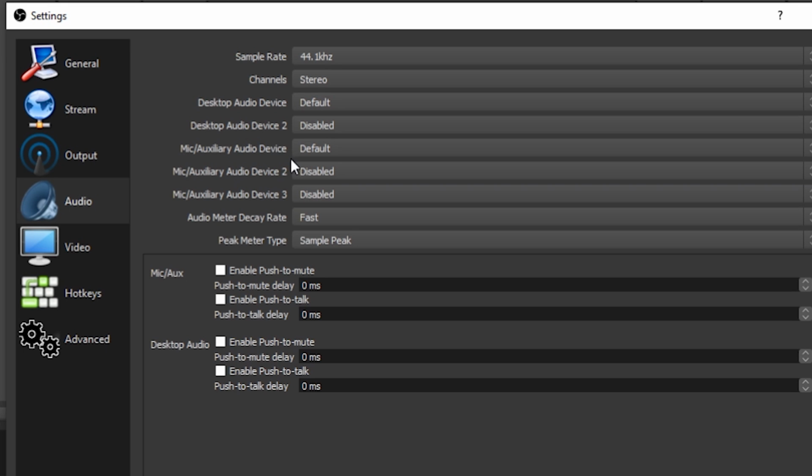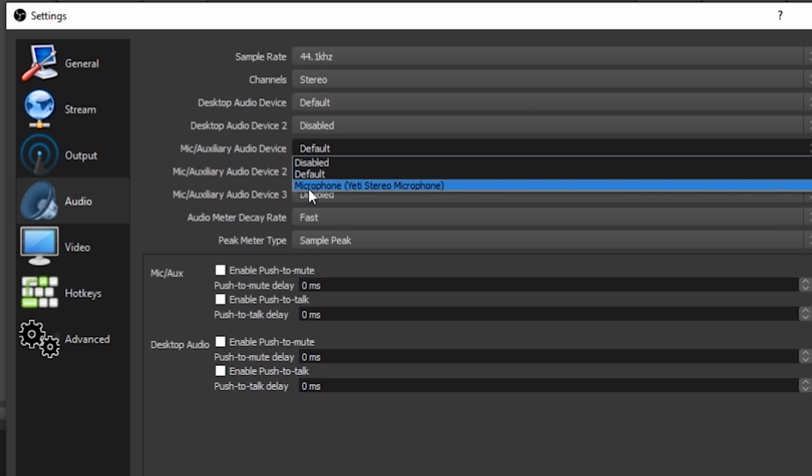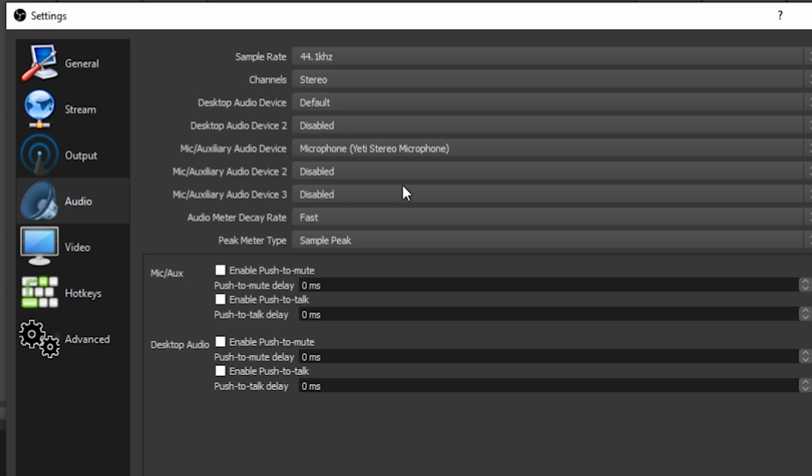And then mic/auxiliary audio device. So this is your microphone, and I have a Blue Yeti, so it says Microphone, Yeti Stereo Microphone, so you're going to want to click that. And now my Blue Yeti is selected. Make sure that you're selecting the right one, because I made the mistake of looking for my microphone in desktop audio device, and I spent an hour looking for my microphone and wondering why it didn't show up. And then I went here, and yeah, you can keep the rest the same.